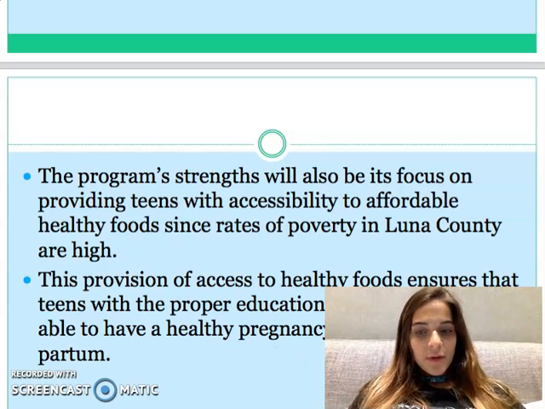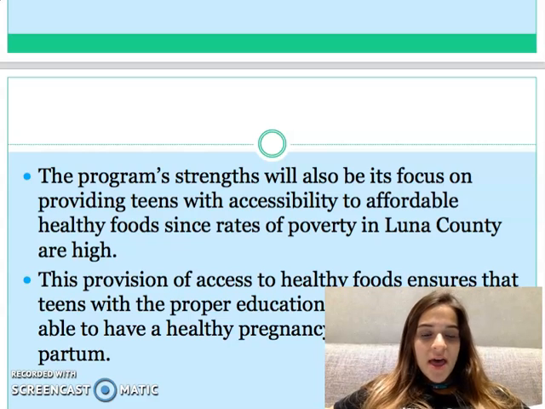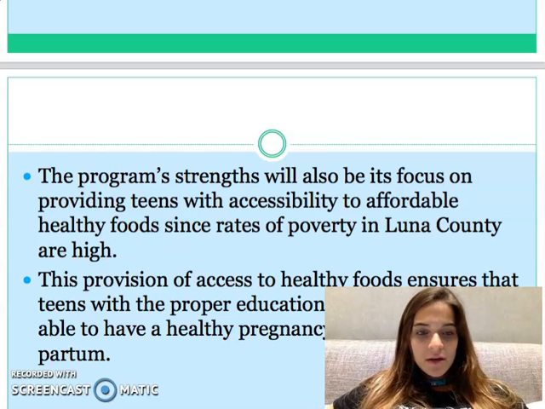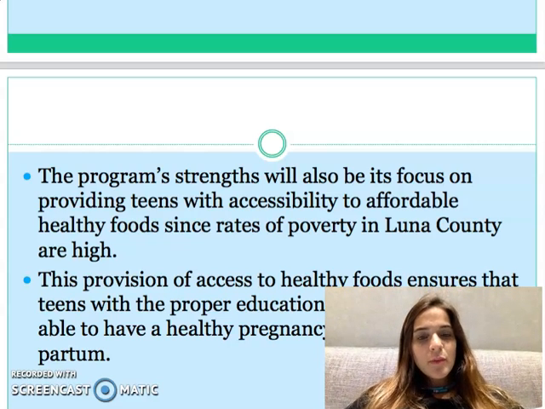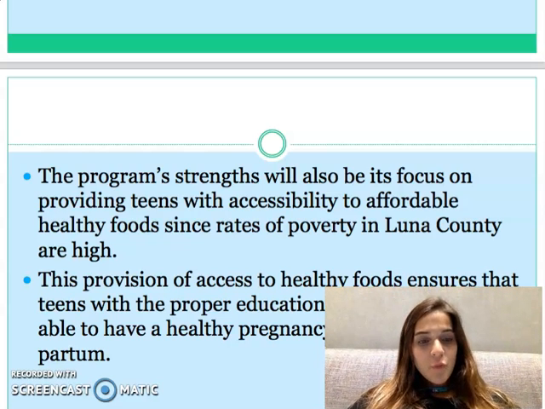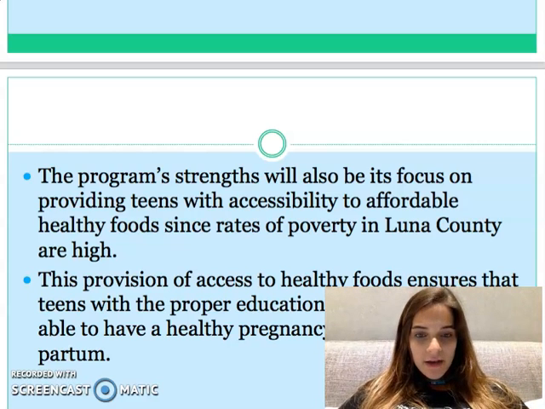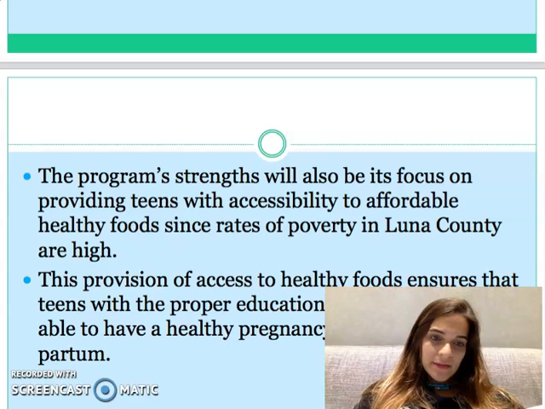With this program, there are high hopes that the situation of teen pregnancy will be made better and that teens will be more aware about the importance of being safe and engaging in safe sexual activities.